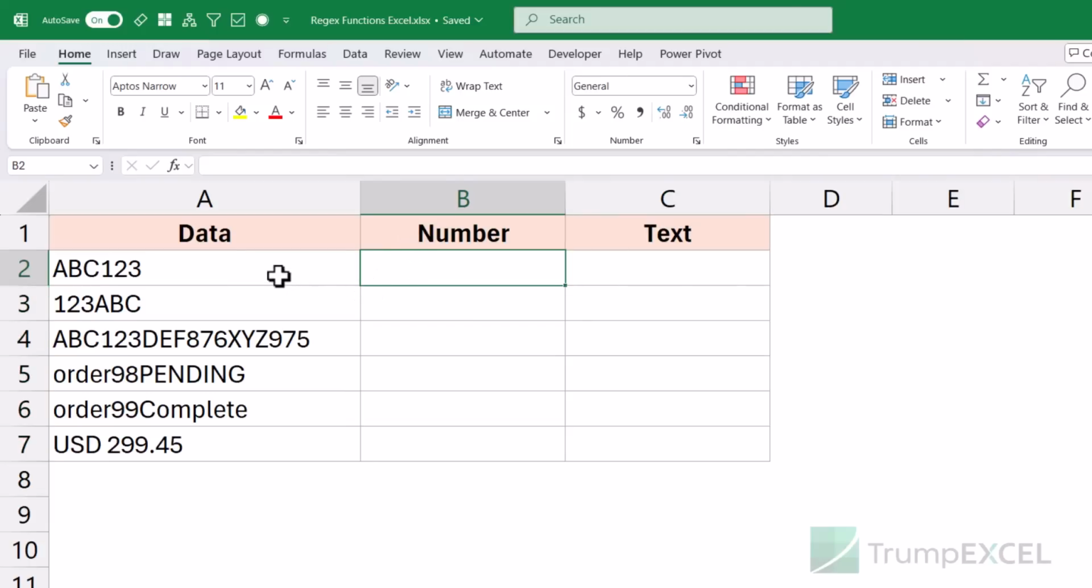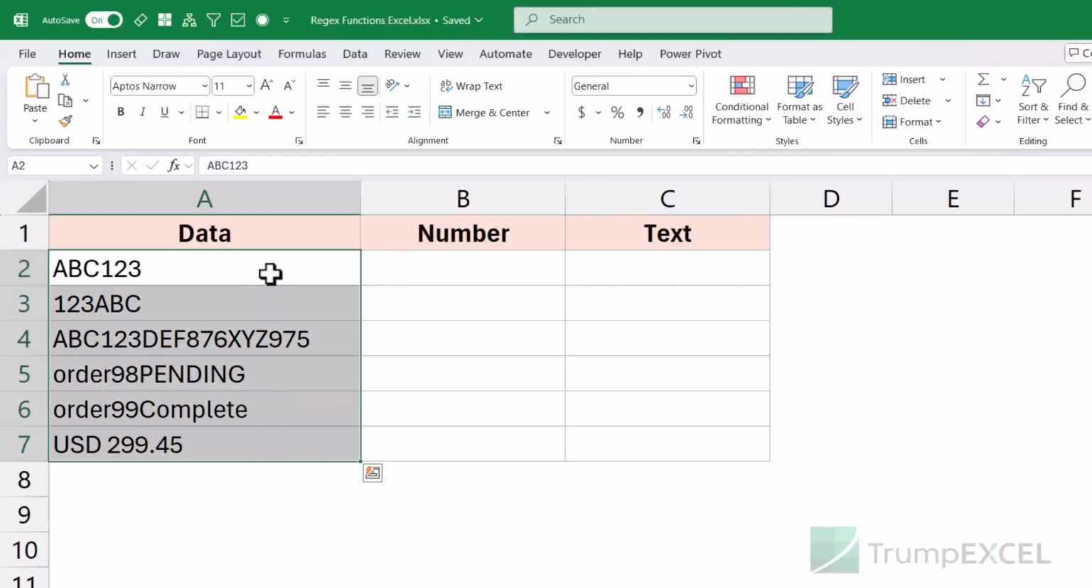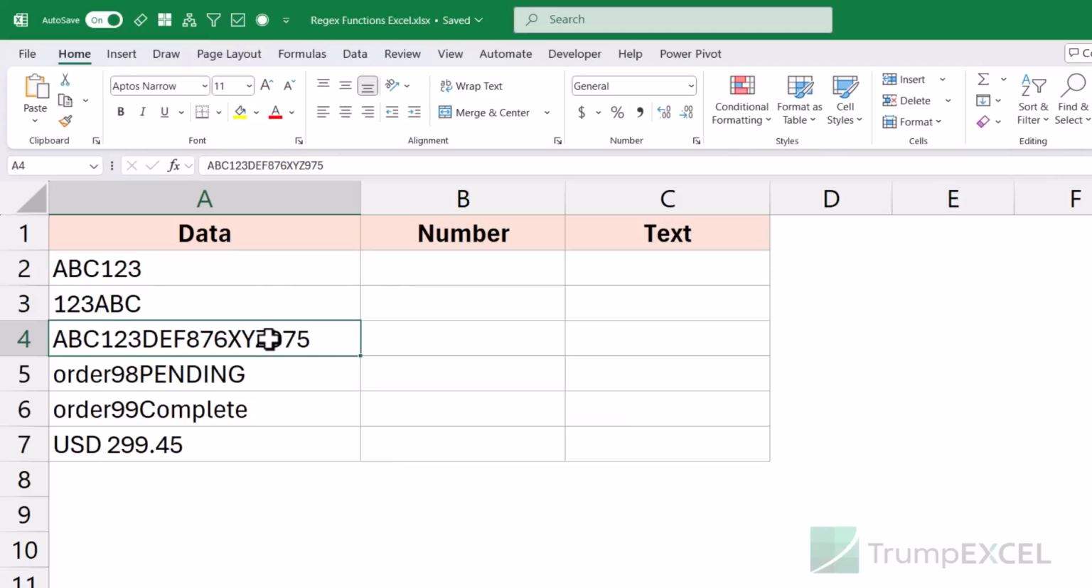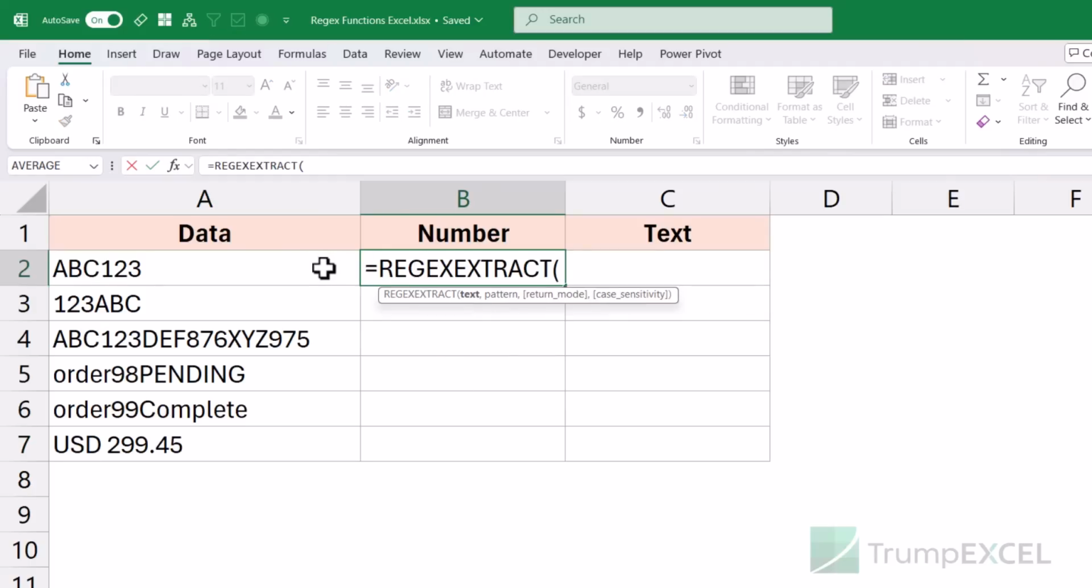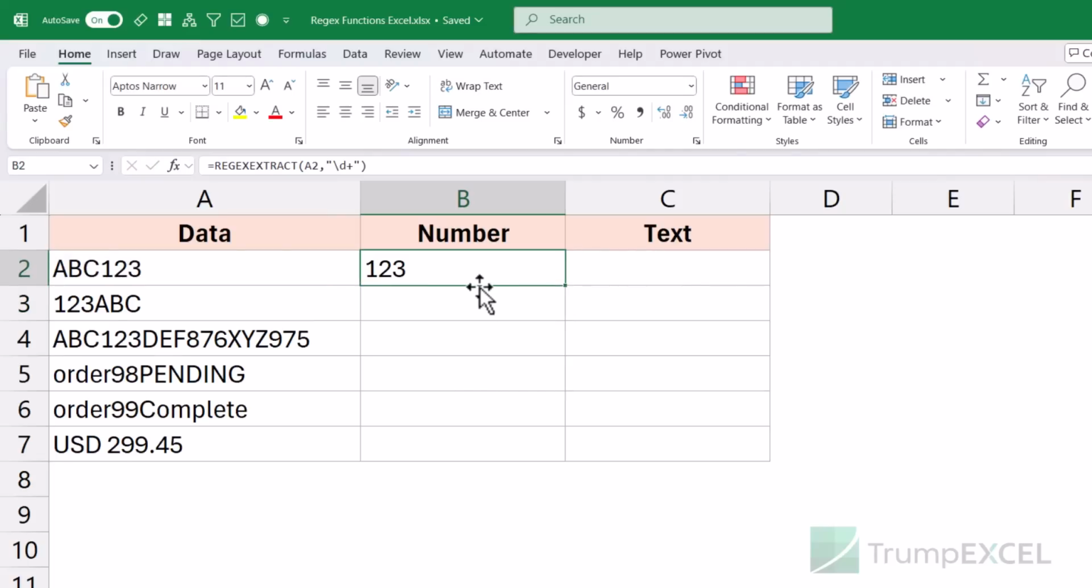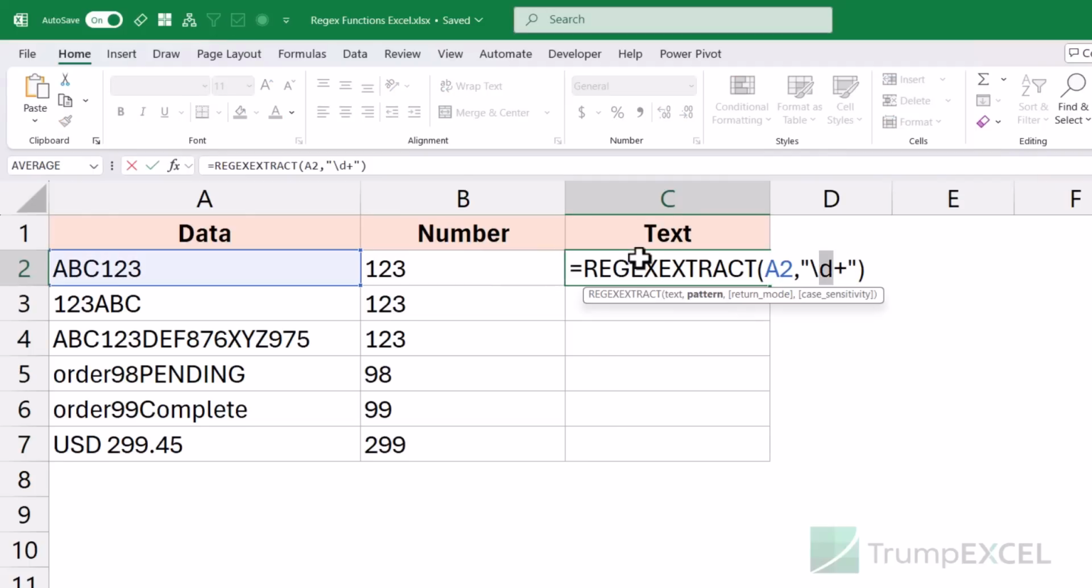So again, I have this data. It's very inconsistent. Sometimes I have numbers before, sometimes the numbers are after, sometimes there's a mix of these numbers and text. I have this kind of data, and I have currency data. So let's use the same formula that I've used earlier, regex extract. And in this case, I'm going to select this cell and use \d+ with lowercase d as the pattern. And let's copy this down. And let's do the same thing for the text. So here I'm going to have capital D.